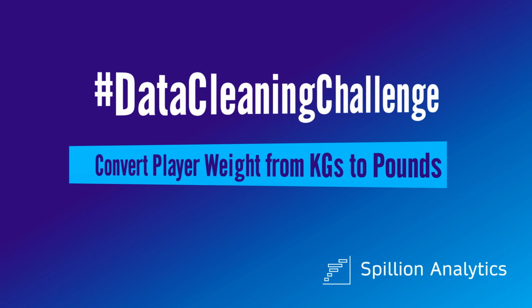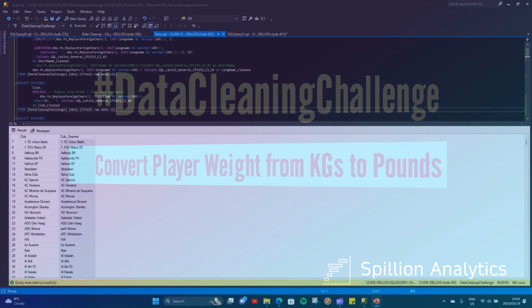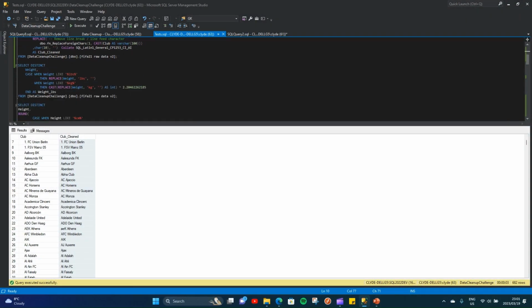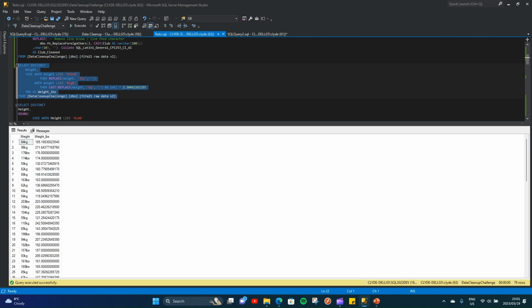The next requirement in the challenge was to convert the weight of the player from kgs to pounds. And it sounds easy enough to do, but you'll see why it wasn't that straightforward when I show you what the data looks like. So I'm just going to run this over here. This is what the original looked like, and this is the cleaned up version, all reported in pounds.